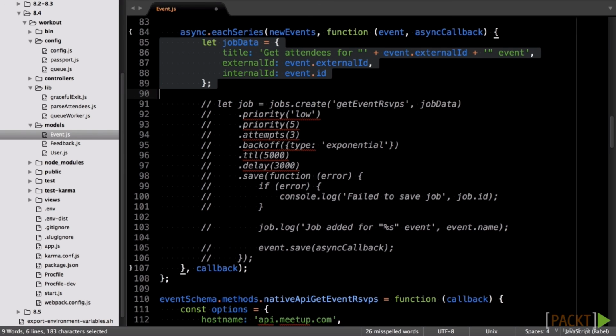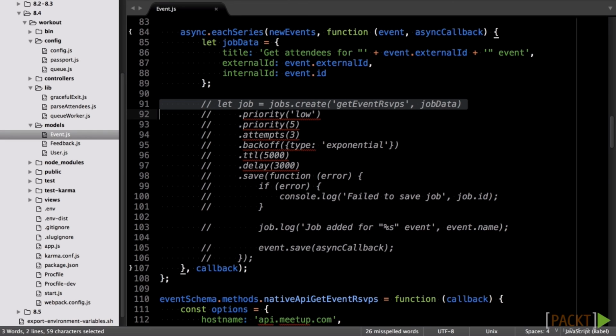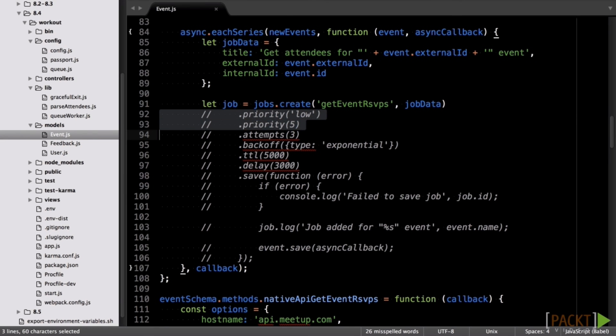Start by defining the data for the job. Title is the special key, as it is used to display jobs in user interface provided by dashboard. You can create a new job by providing the type and data to create method. The priority of the job can be specified using priority method. It can be a number or a name which is mapped to a number.